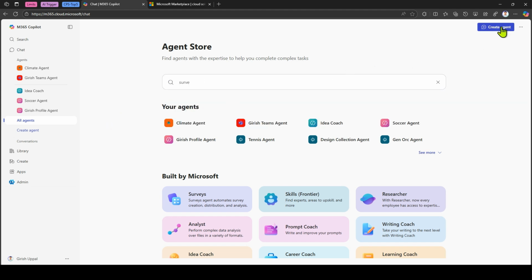If you want to create an agent, this is the agent which you create in M365 Copilot. You click on create agents, you click on three dots, you can even configure some settings. So the agent which you create from here, like this is the one which I created, climate agent or the soccer agent. These all things are created by clicking on this button.